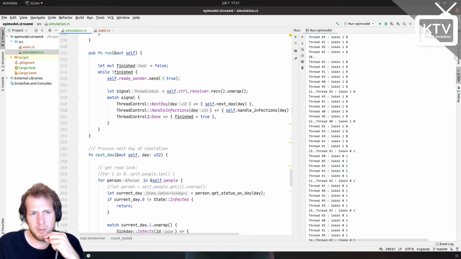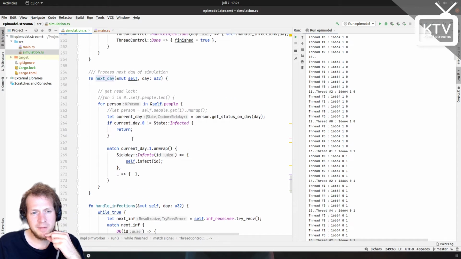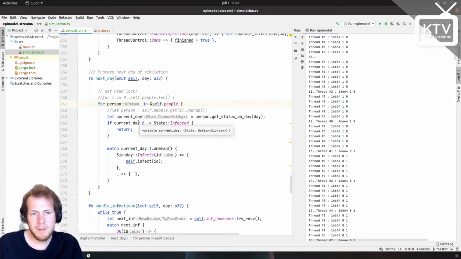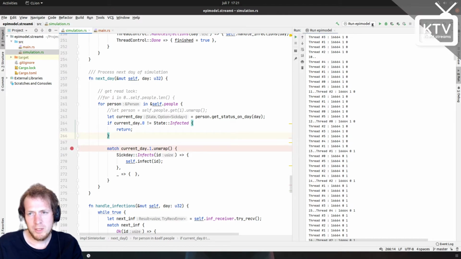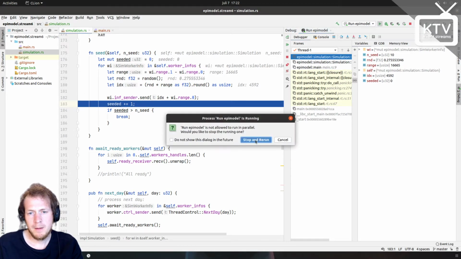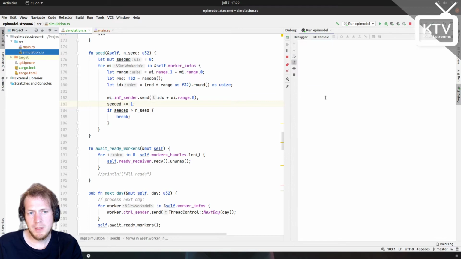Okay, so we need to see what happens in our run. When we do run, then we do next day. We go down here to next day, and then we say what happens if the person is. Okay, so we loop through the list of people. If on the current day this person is not infected, then we return. We know that there is an individual that is infected. We can check this, because we can put a breakpoint there. Oh, wrong one. Oh, I pushed the wrong one there. Yep.